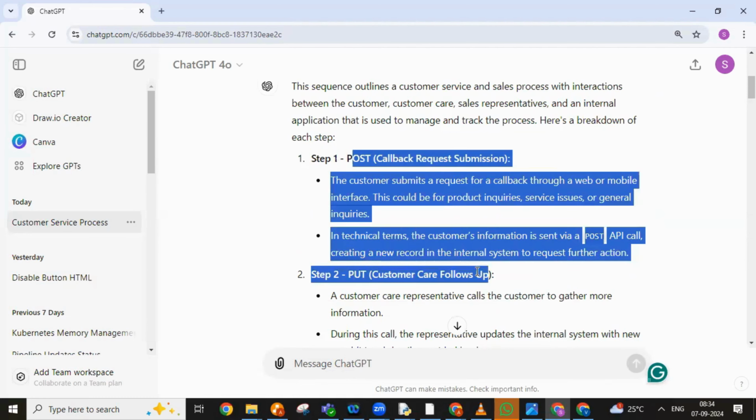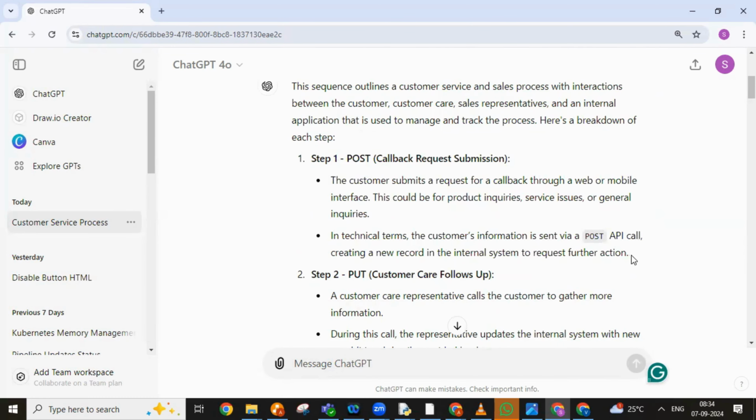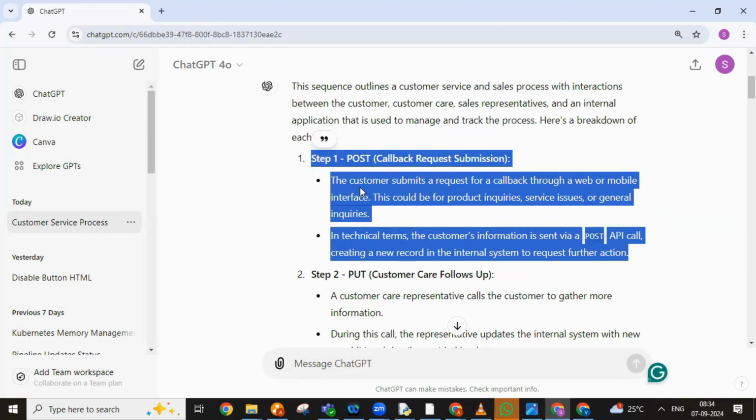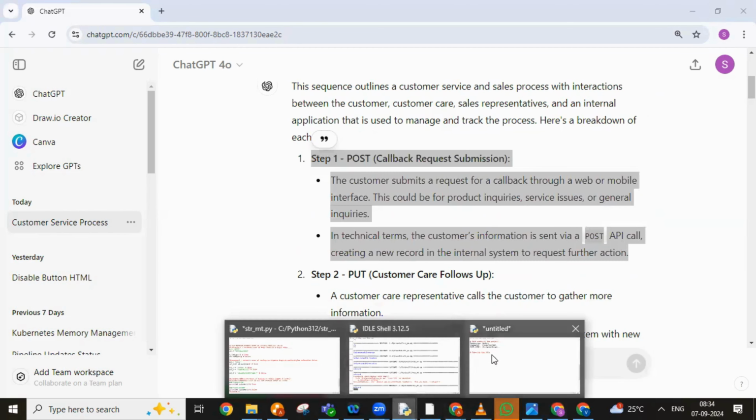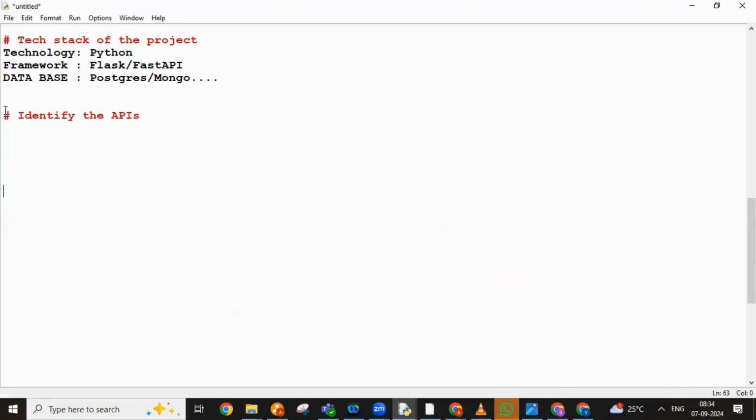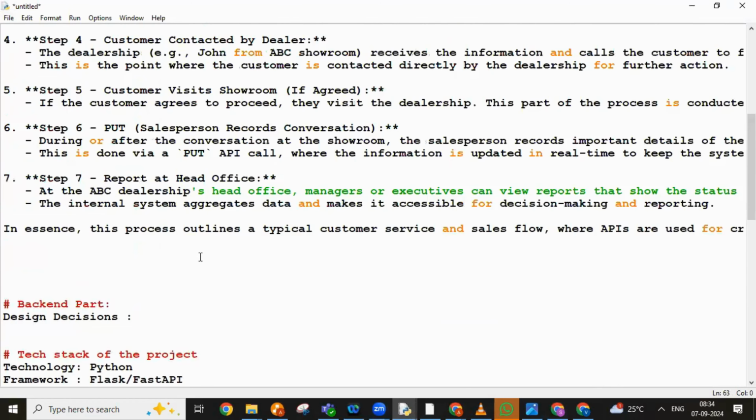And before this, what we need to do is decide about the data model. Okay, so how the database looks, how many tables are required. You got it? So when it comes to the actual work, identify the APIs, this is done.